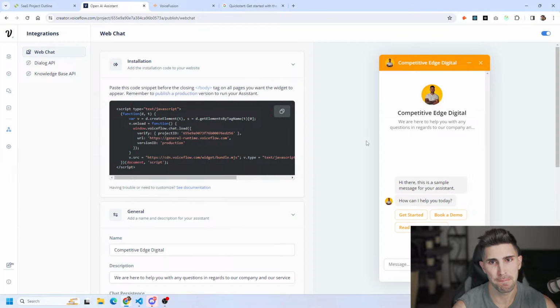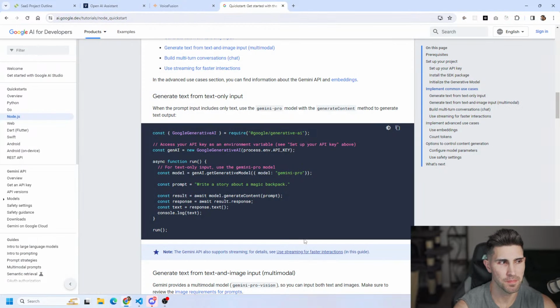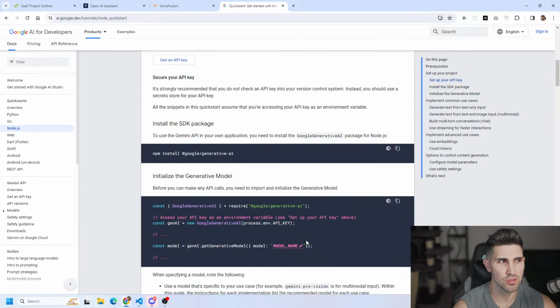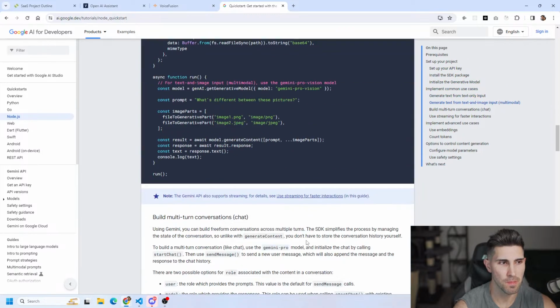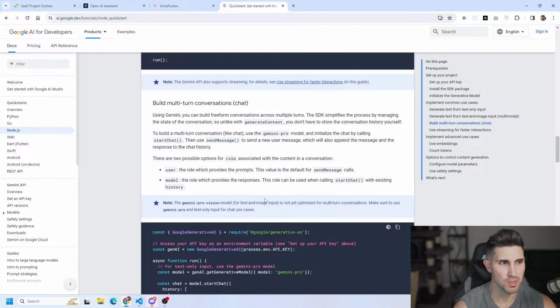ChatGPT. We're going to try with Gemini. We're going to do the Gemini AI. Build a multi-turn conversation, so use Gemini. You can build free-form conversations across multiple turns.